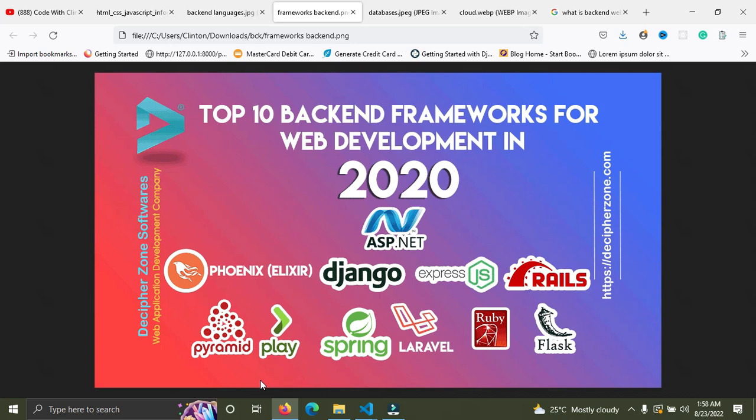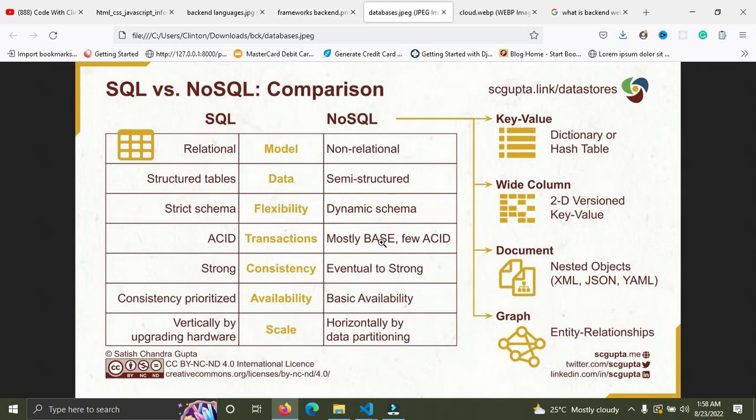So the fourth item I have for you right here is databases. As a web developer, or as a backend web developer, you need to know about databases.